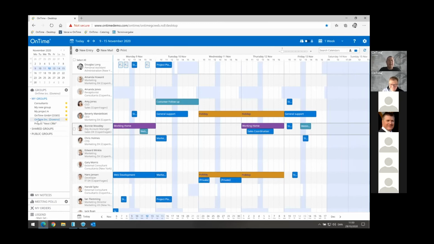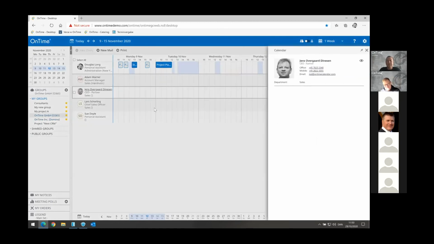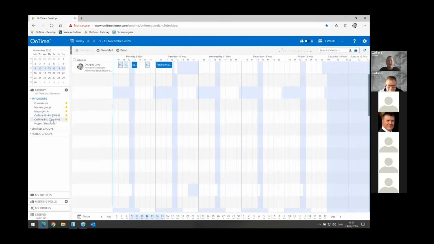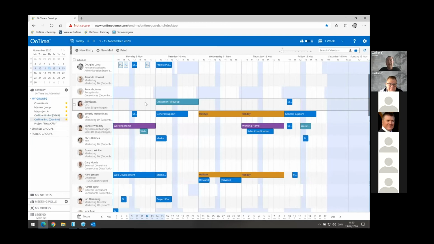Yes, you can. As you can see up here, I actually have one called OnTime Germany. This is people from Office 365. And I have one from Domino, which are the people from Domino. And you will be able to see people either with full details, or if it's free time users, you will just see them with availability.